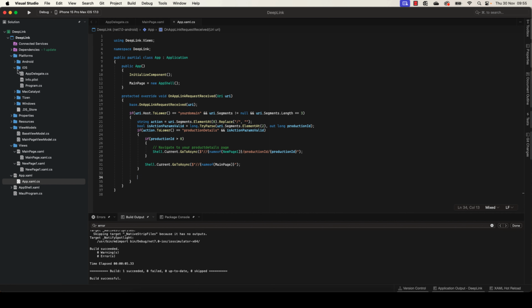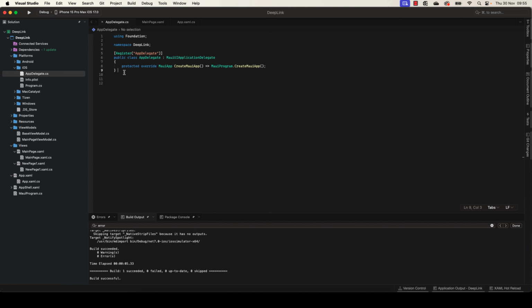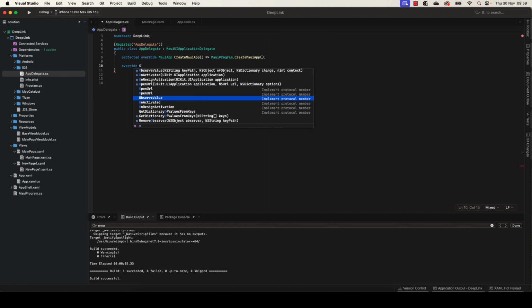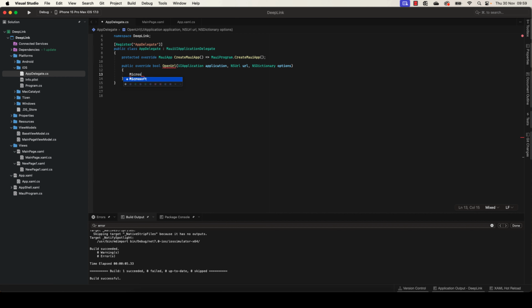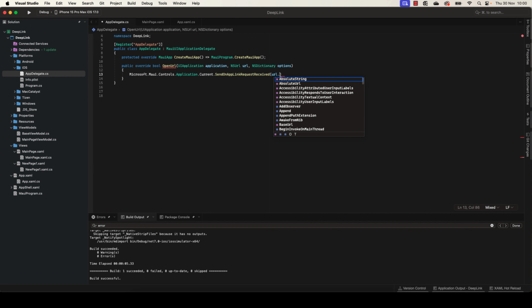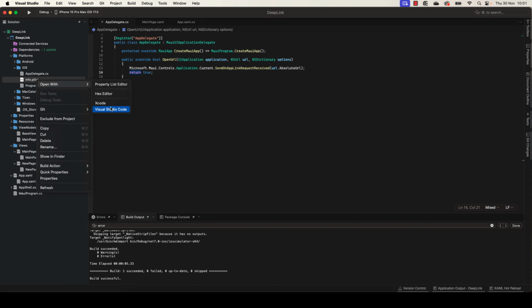So now let's move under the Platforms iOS, and inside the AppDelegate, we need to override the OpenUrl, in which we're going to use Application.Current.SendOnAppLinkRequestReceived. So we're going to invoke the method overridden in App XAML.